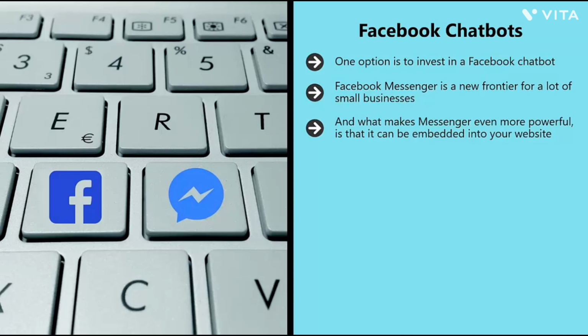And what makes Messenger even more powerful is that it can be embedded into your website. Over 20 million pages use messaging, and that number is growing. This provides a very simple and easy way to communicate with your visitors, to answer their queries, and to help convert traffic into sales. But you can't be available 24/7 to cater to all your visitors' needs, and this is where a chatbot comes in.